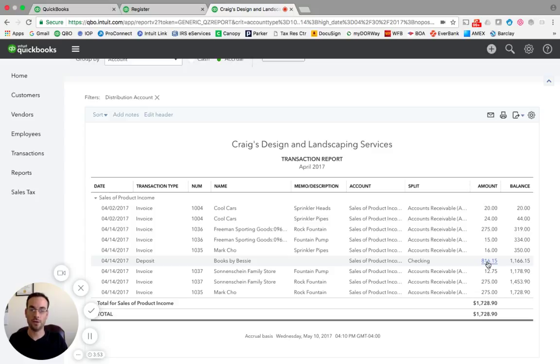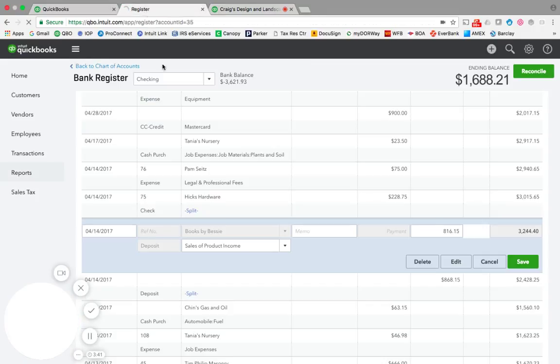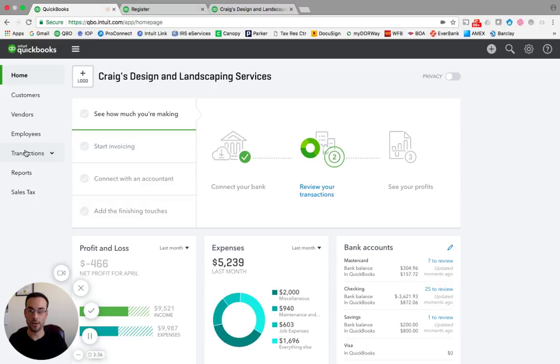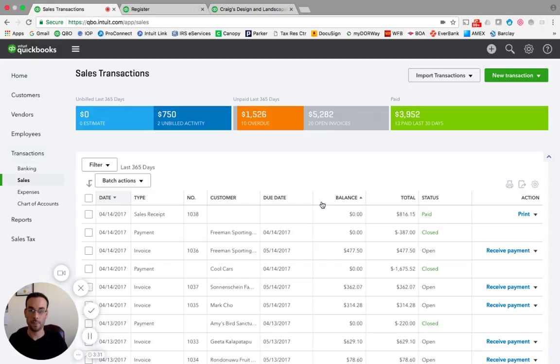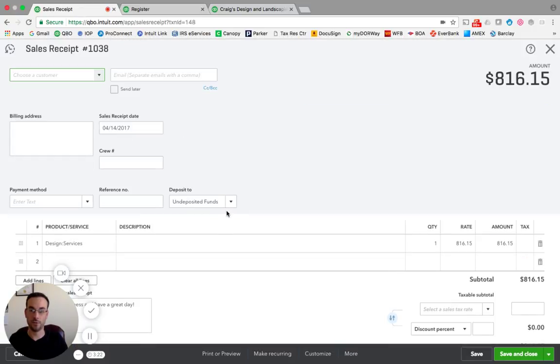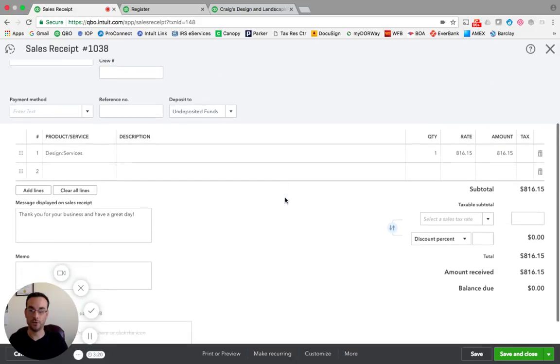We should have simply checked off that particular sales receipt in our deposit the first time, because if we go back to our sales receipt that we entered, if I go down to transactions and then sales, I'll be able to find that. Let me show you. You remember this sales receipt? This was the first transaction we entered of 816.15. Remember, we already entered this.